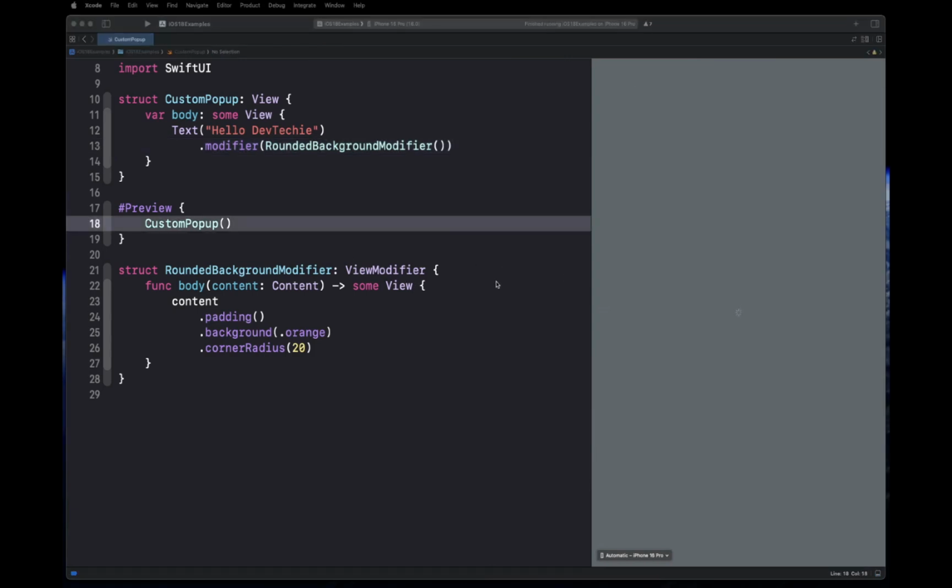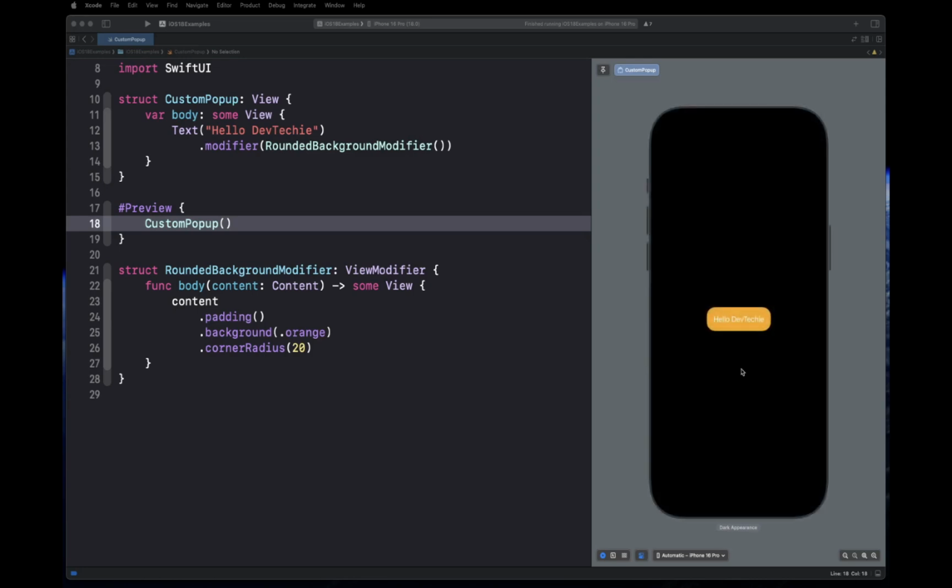I had an issue with the project, so that's why it was not building, but now it should be building. Right now our view is going to be called, and as you can see, we have padding, background, and corner radius all defined for this text view.